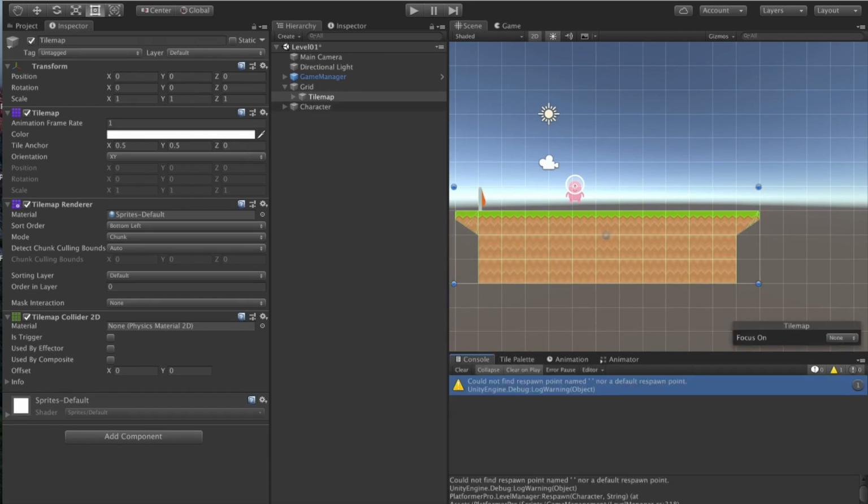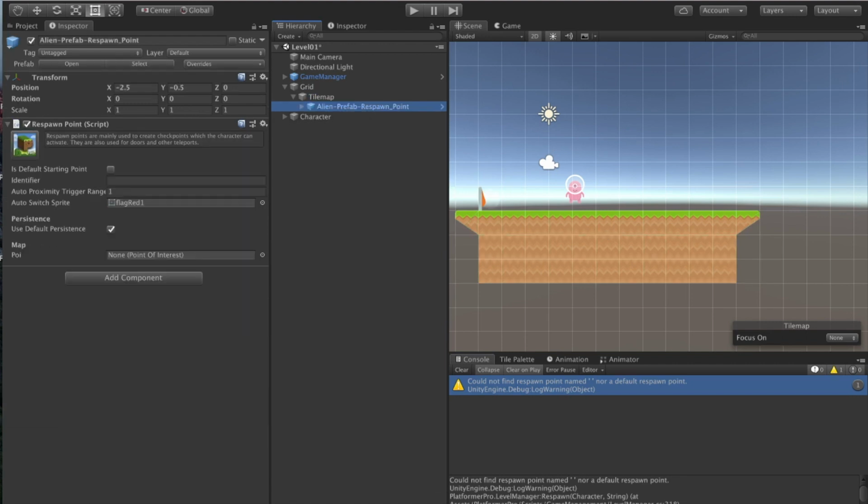We need to configure this respawn point before we play. So we'll see this prefab here. There's two things we need to configure. First, we need to give it a name. So I'm just going to call it level 01 start. The reason we put the level in the name is so that we can have respawn points that respawn you in another level. This enables you to do things like teleports or doors that move between scenes. And in this case, we're going to tick the is default starting point box, which means it will be the default spawn point. So if there's no spawn point set, you will spawn here.